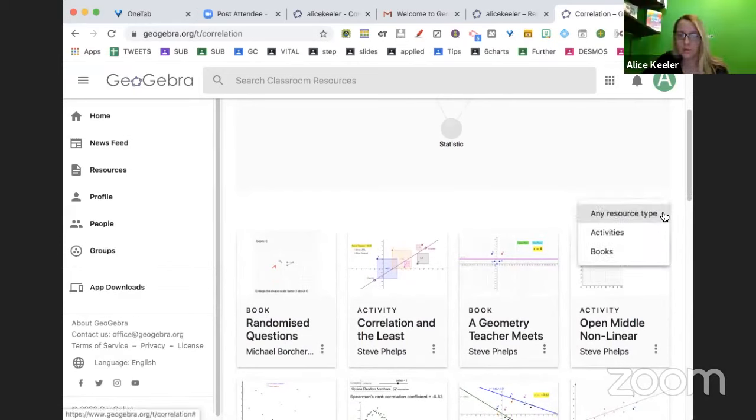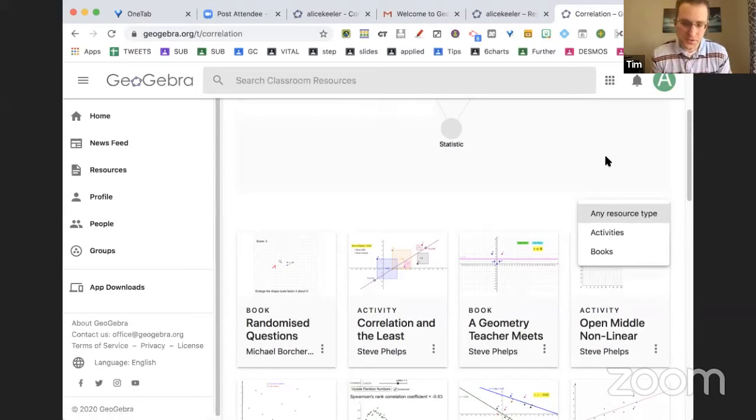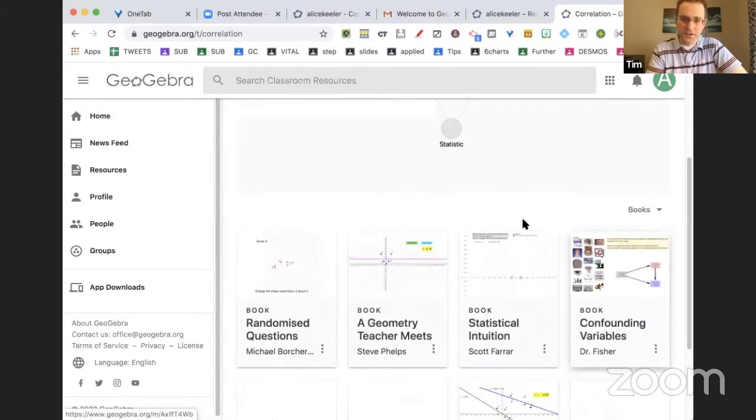Okay, so right now there are two types of items you'll see there. One is called an activity. The other is called a book. An activity is a single entity. It could have a GeoGebra app embedded within with questions and, hey, check this out, explore. But a book is like a collection of activities. Let's scroll to books, just for the heck of it. You'll see a bunch of stuff.